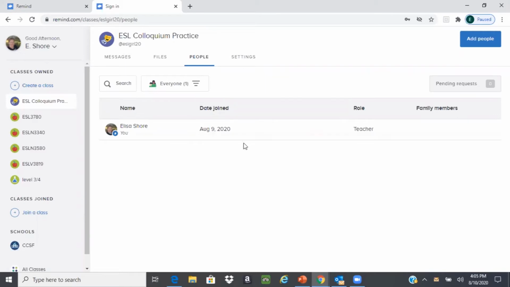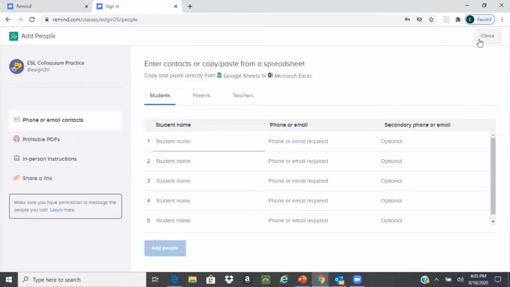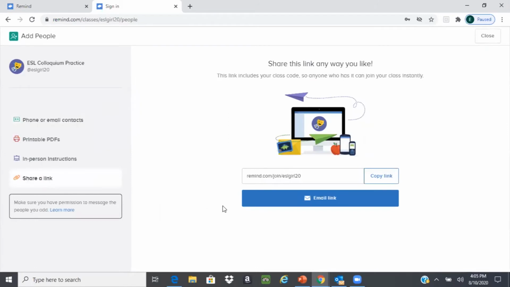Now, how do I add people to my class? Well, I click Add People over here in the upper right, and I have a couple of choices. I can add the student's name, phone, and email, and then I would click Add People. Another option is I can share this link provided.